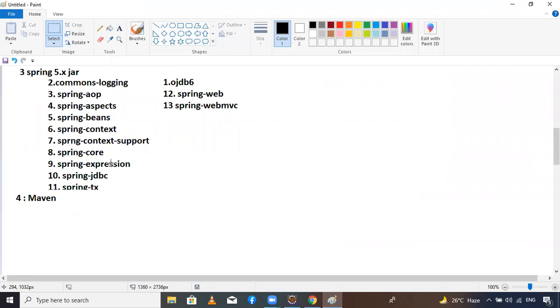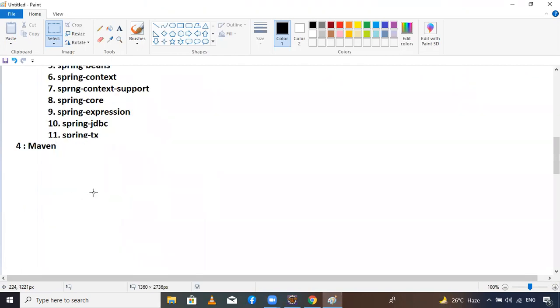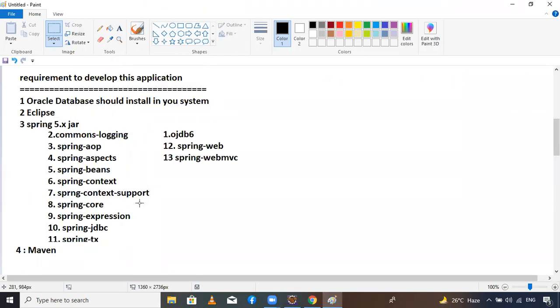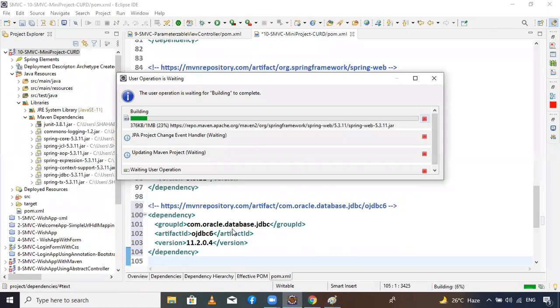Now, this one is a good expression coming to context-oriented logging. All the jars are ready and the jar setup is completed. If any jar is required in the middle of the project, then I will search for it and include that jar also. That dependency I will include. Okay.